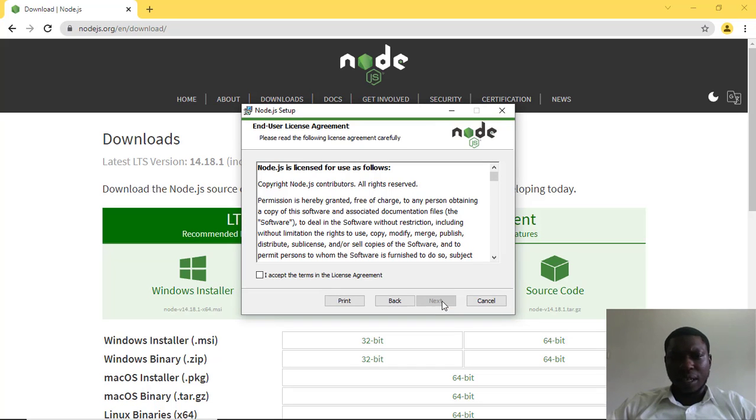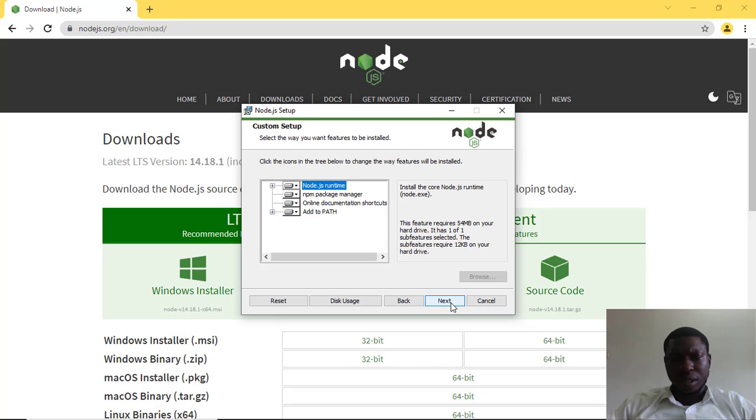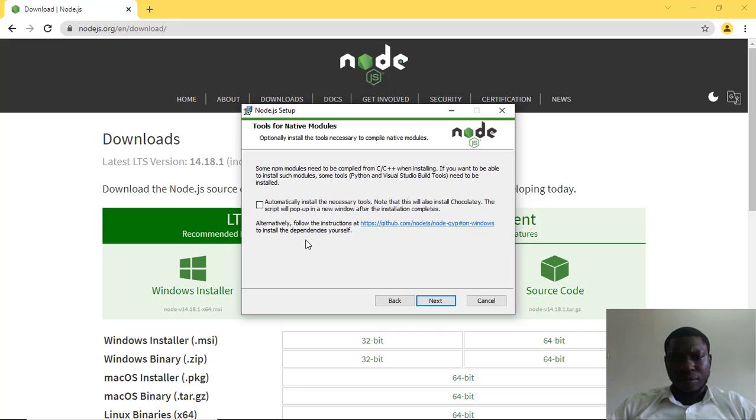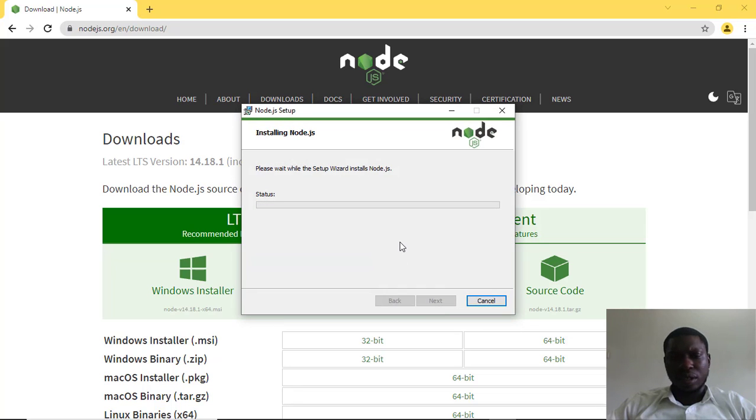So I have to click next. I'm going to accept the license, read and accept, and then I'll click next, and of course click next once again. Make sure you add to path and then click next. I'm just going to say automatically install the necessary tools. Yep, click next and then I'll click install, and of course this will take some minutes.